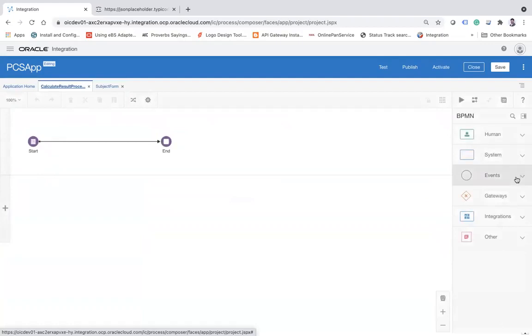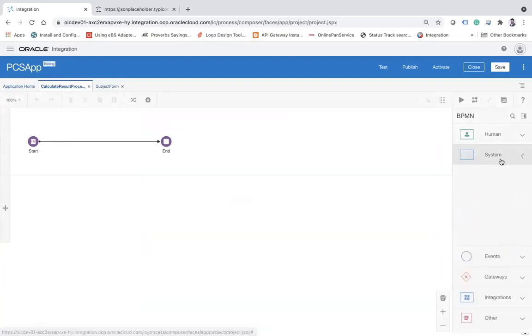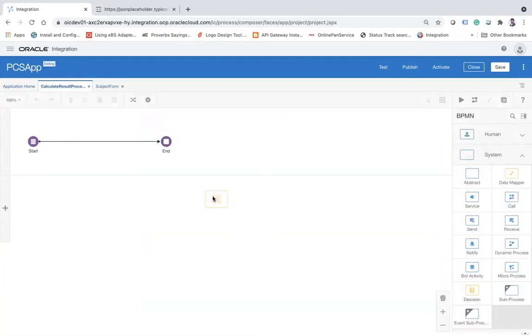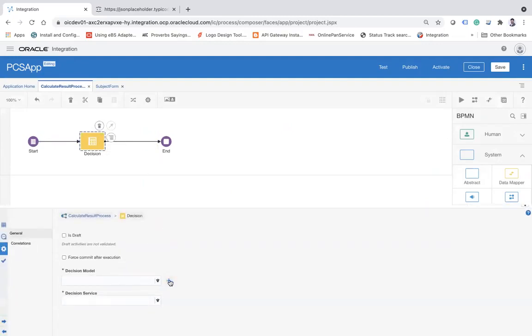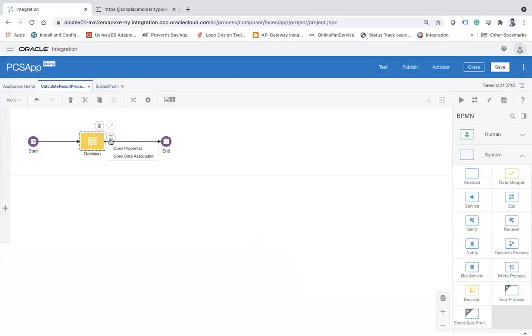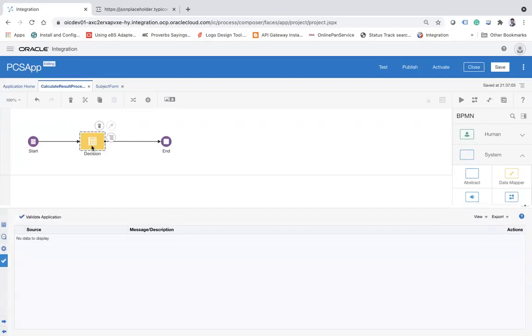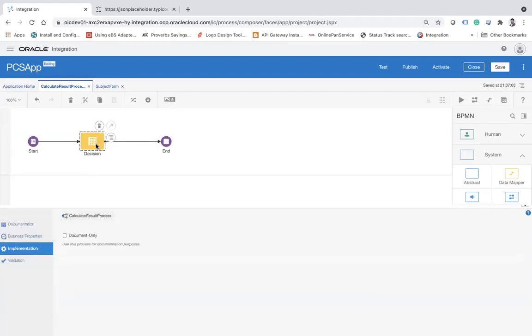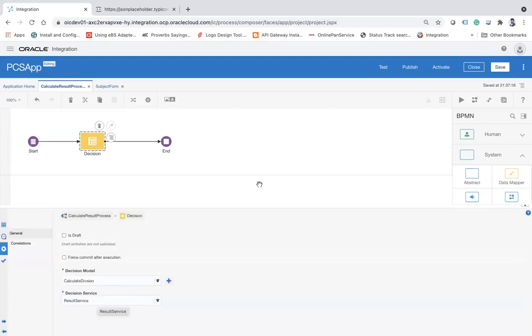Now I want to call my decision. So go to the system and here you see the decision. You can click on open properties here. This is the decision model. Use it. And then the service will be fetched automatically. You see result service. Okay, fine.